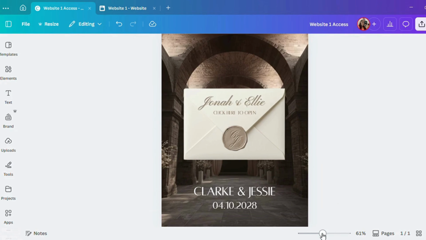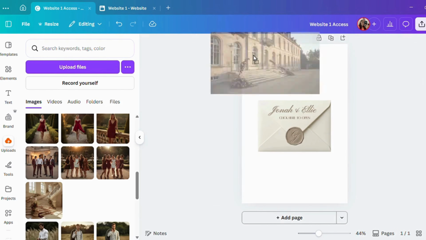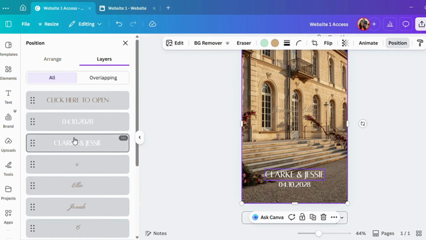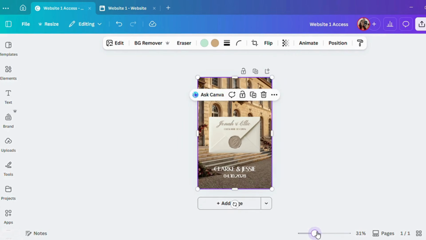To change the background of your envelope PDF, simply delete the old photo and add your preferred one. You can play around with filters in the Edit tab. After you're done, just position your image at the very back and you're done with the first step.